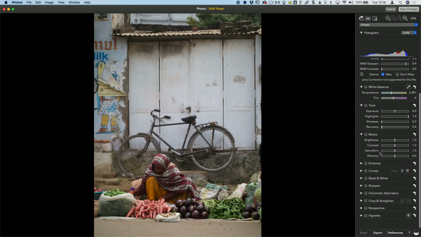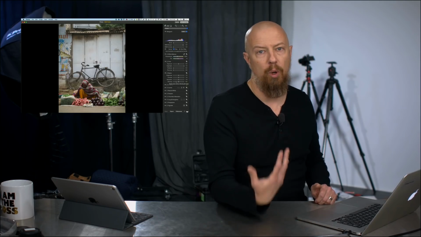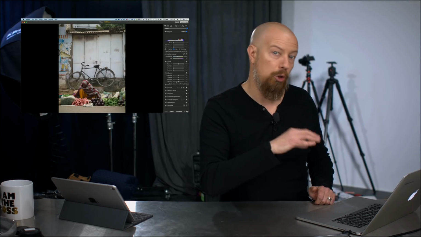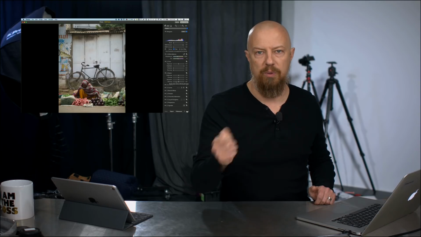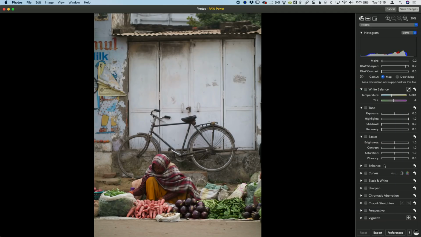Under basics, you have your brightness, contrast, saturation, and vibrancy. Vibrancy, of course, is saturation minus skin tones. So if you are playing with saturation on an image and the people in the picture start to look a little bit too orange, then you are going to want to switch over to vibrancy instead of saturation.